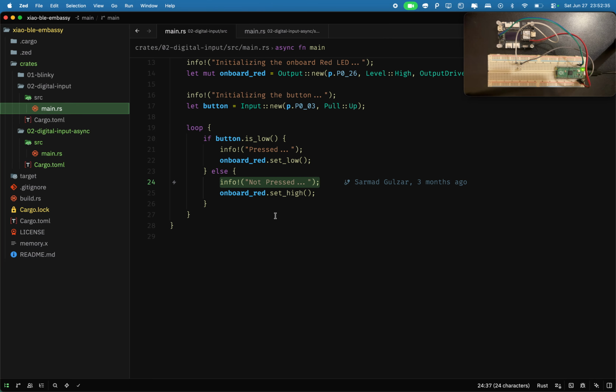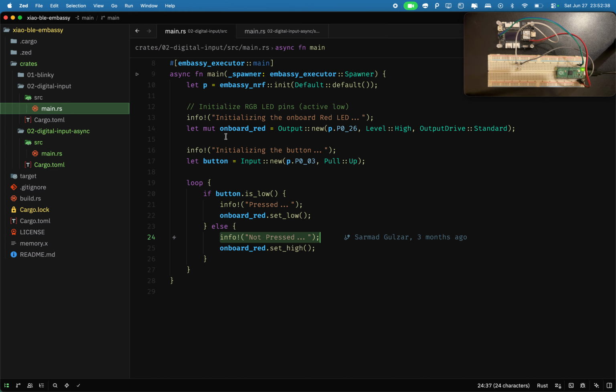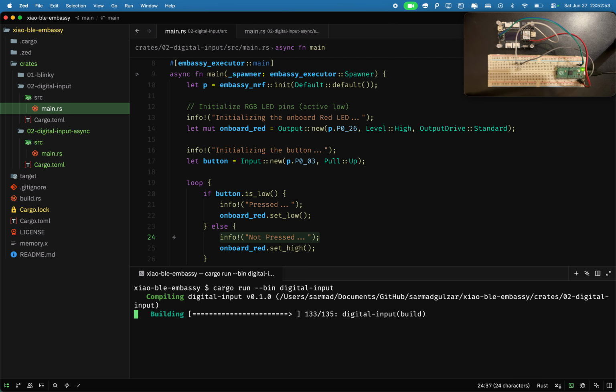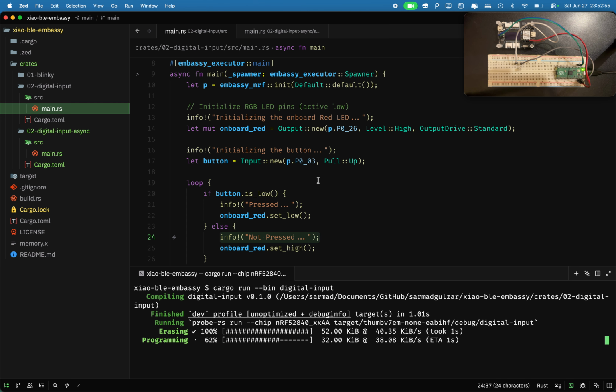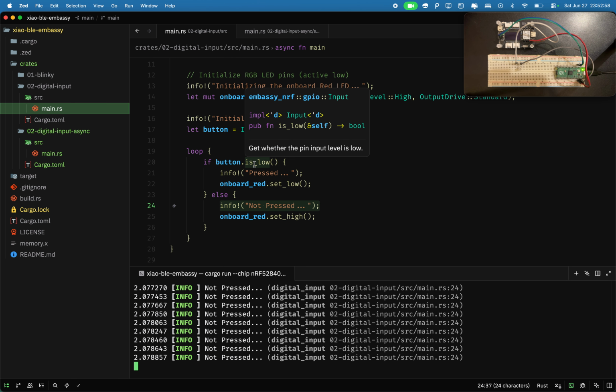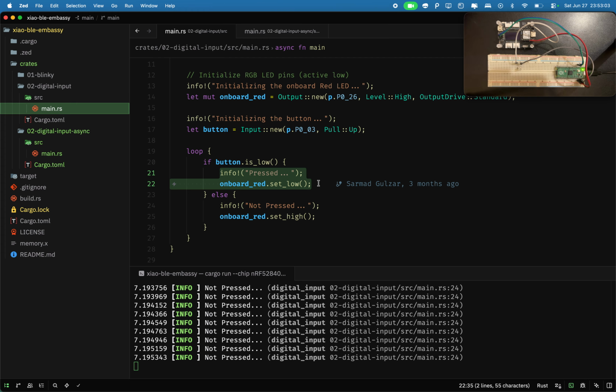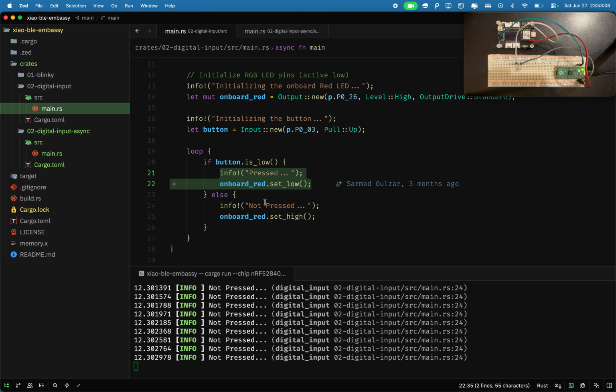So last time we turned on an LED, which is the red LED on board this XIAO BLE board, with the help of a button. Let me just run the program and show you how it worked. Basically we are checking if the button is pressed. If it is pressed, then we turn the red LED on, and if it's not pressed, then we turn the LED off, and we print messages as well so that we can see them on the screen.